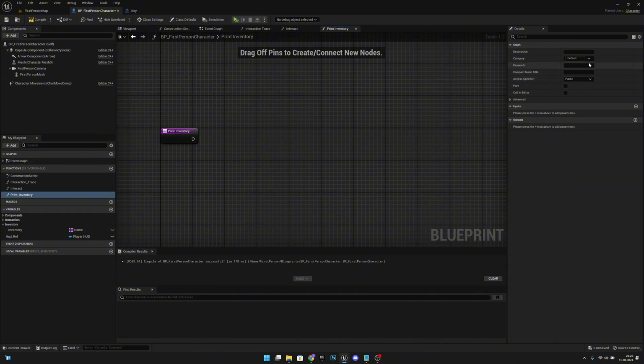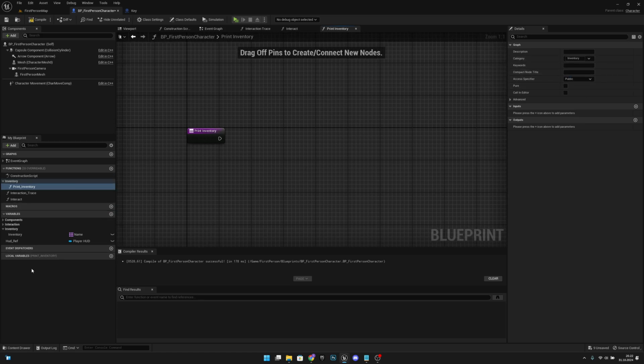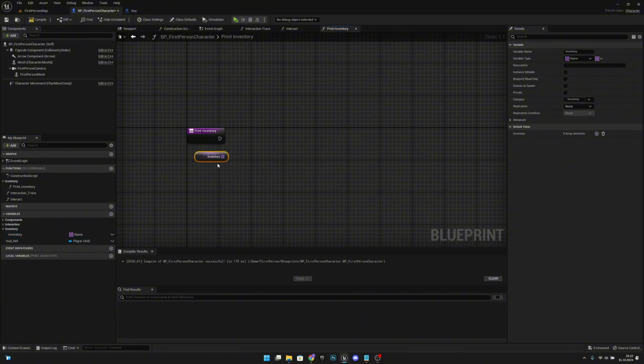Now let's change this category to inventory. And what we want to do here is get our inventory array, and use a for each loop.